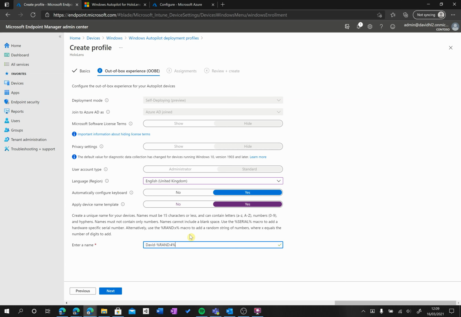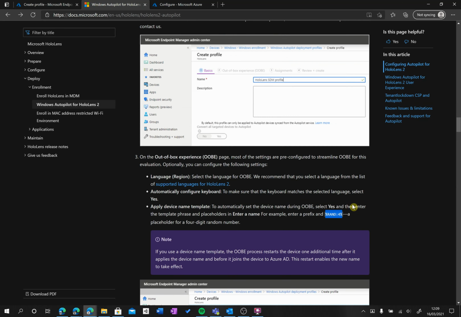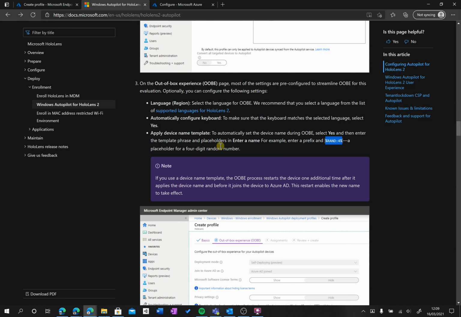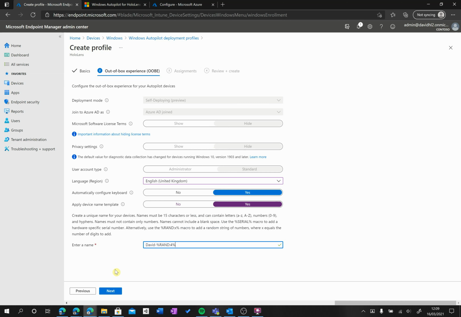So what's going to happen is when Autopilot kicks in and names the device, it's going to be David plus 4 random numbers. So feel free to do that if you want to. What I've just mentioned is described here in the documentation as well, so feel free to reference back to that if you need to.